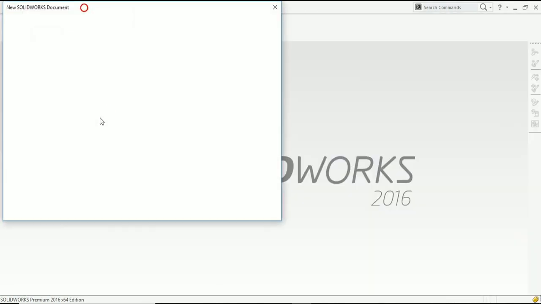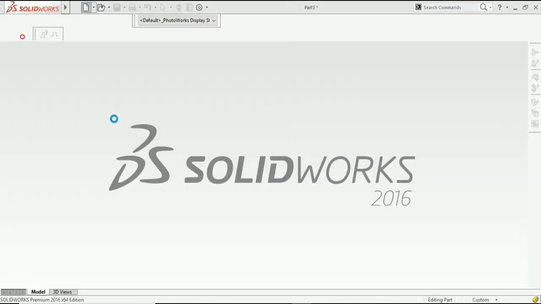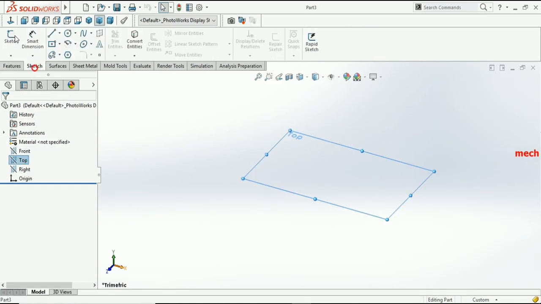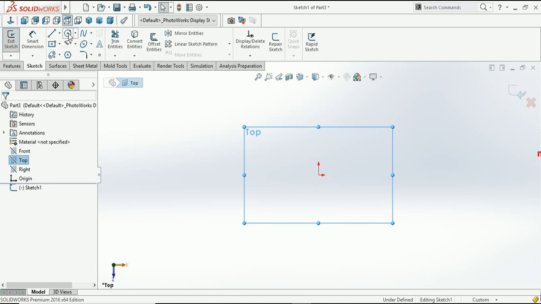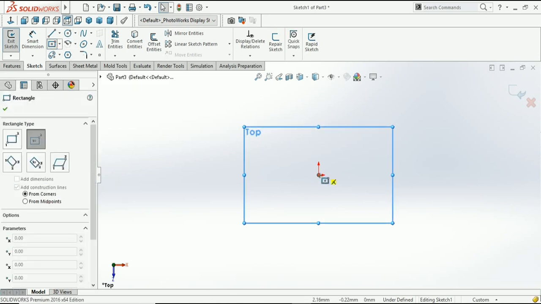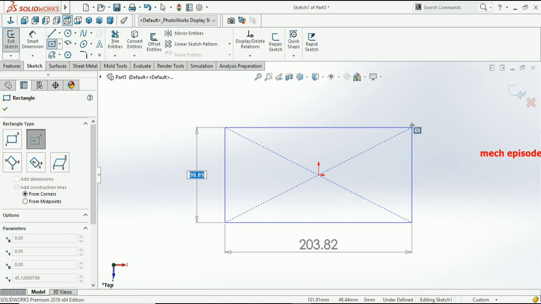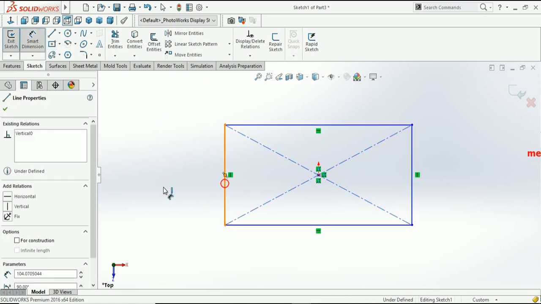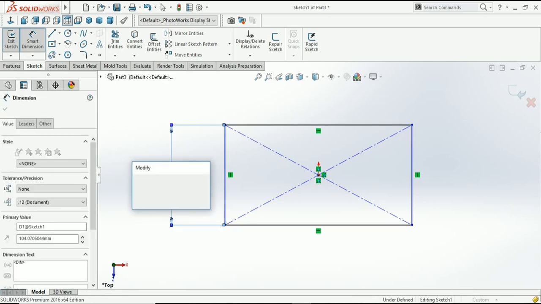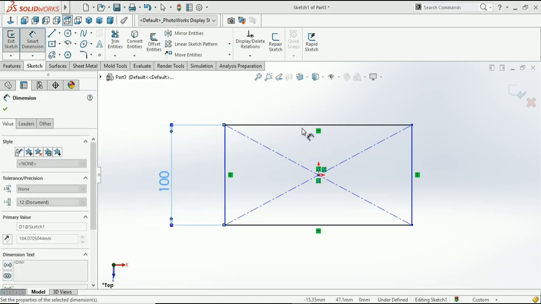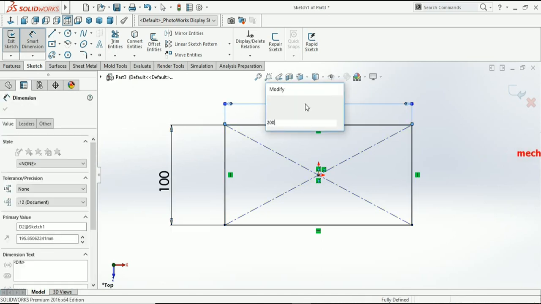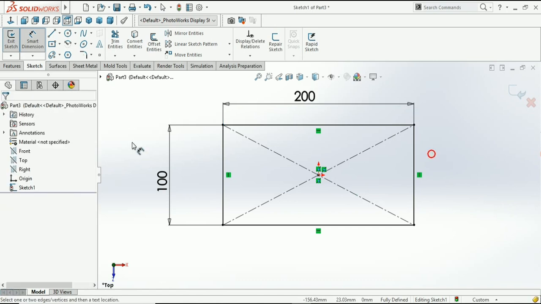And closing this. Now select any one plane, go to sketch and draw a center point rectangle and click OK. Go to smart dimension, give this 100 mm and the top one give 200 mm. Now the sketch is fully defined.